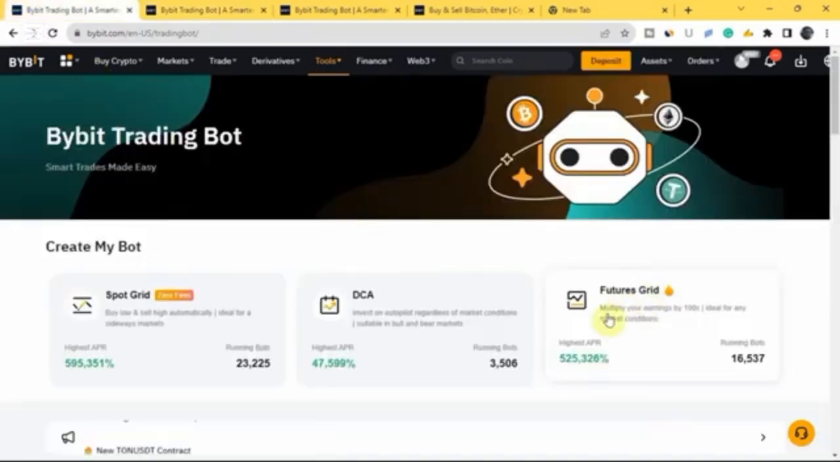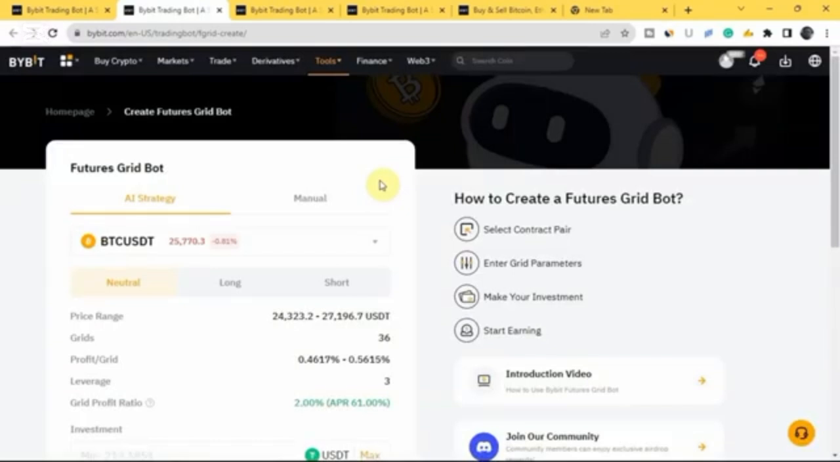So right here where my cursor is, where you have the futures grid, you click on it. Now for futures grid, obviously you know that it is helping you to take futures trades. Now futures trading is when you trade futures contracts. You long and short your trades. Now you know longing means that you are predicting that the price will go up, and shorting means that you are predicting that the price will go down. So this is exactly what the futures grid bot will be doing for you.